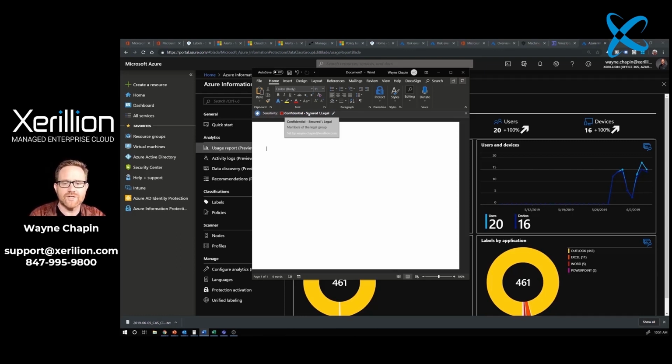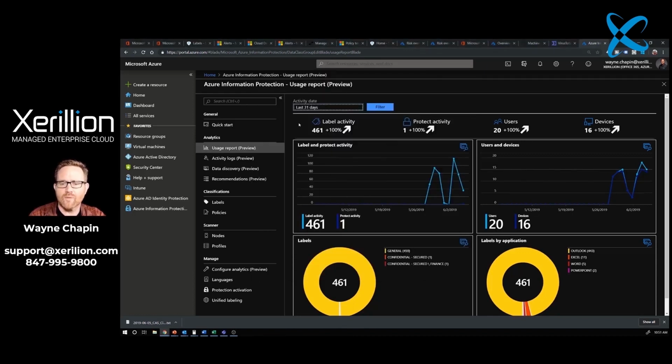It's a very powerful feature, especially in a cloud-based world where stuff can be sent off-site just with a third-party application or somebody just logging into a website from their work computer. So now what I want to do is, I can see label activity in the last 31 days, 461 labels have been applied, okay.